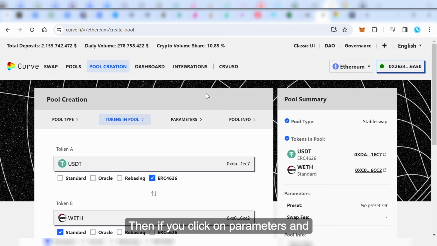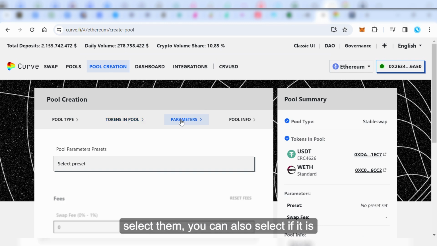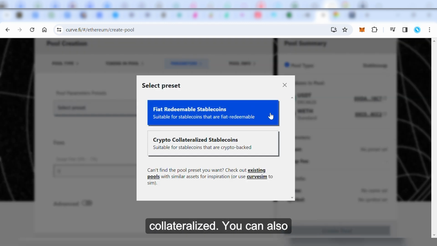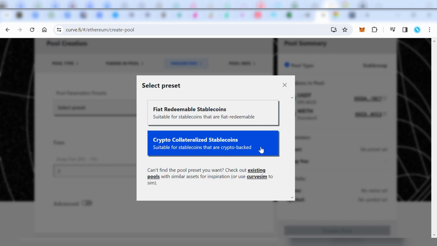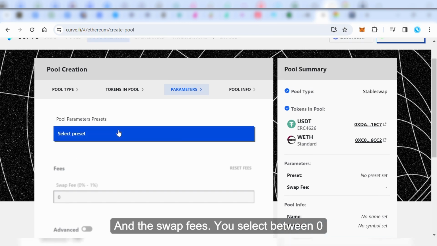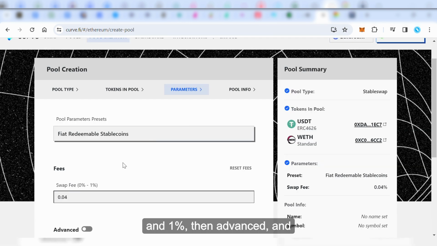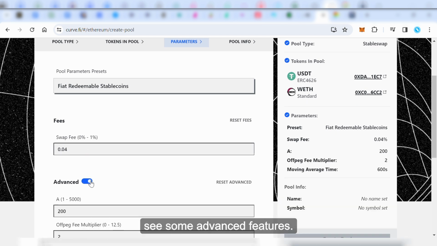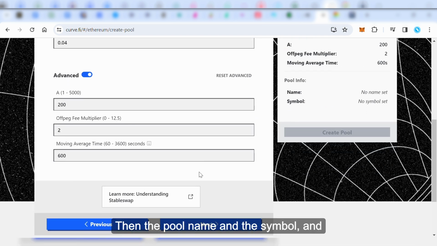Then if you click on parameters and select them, you can also select if it's going to be fiat redeemable or crypto collateralized. You can also check out the existing pools. Okay, let's just select fiat redeemable. And the swap fees. You select between 0 and 1%, then advanced, and see some advanced features. Then the pool name and the symbol, and that would be it.